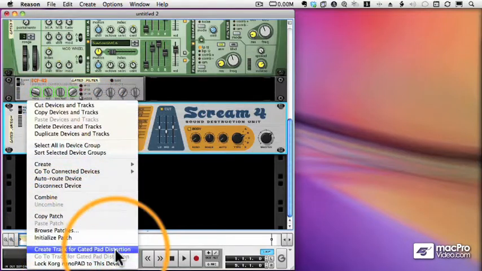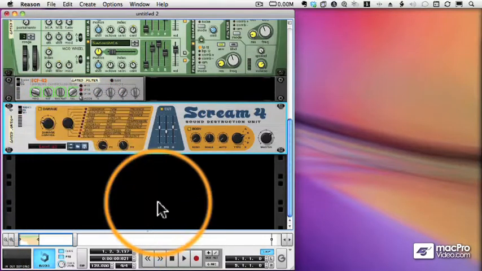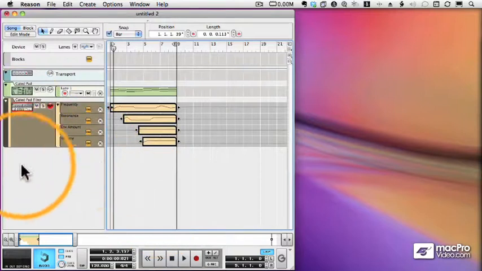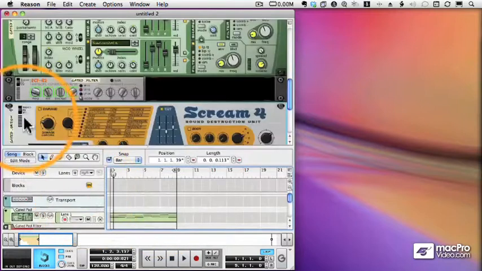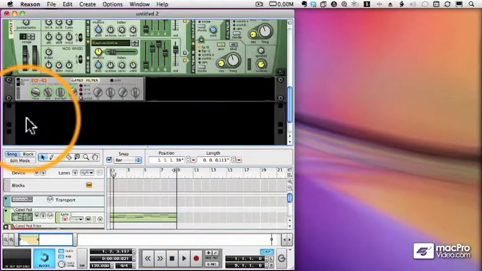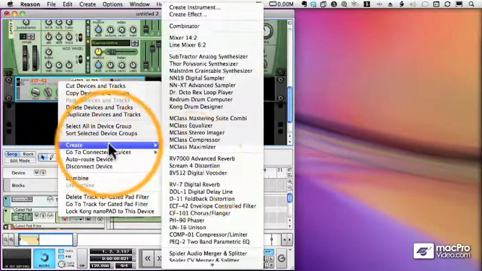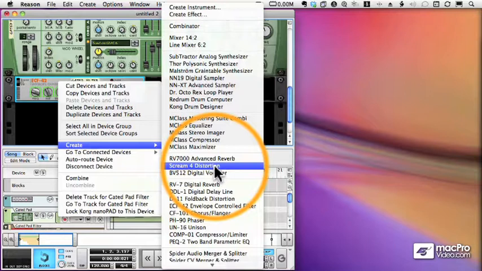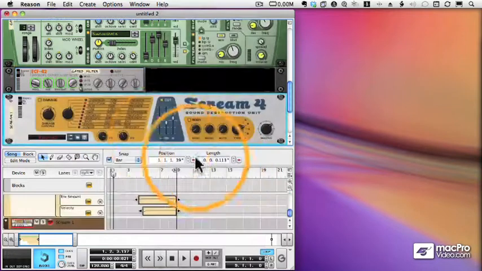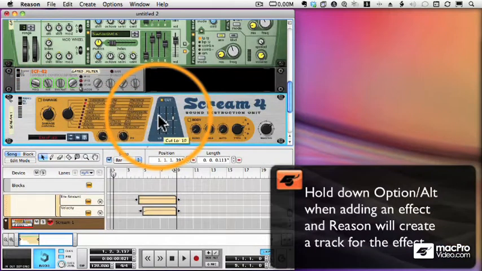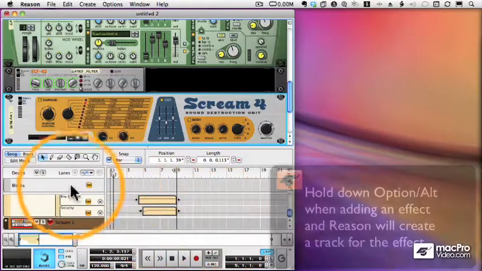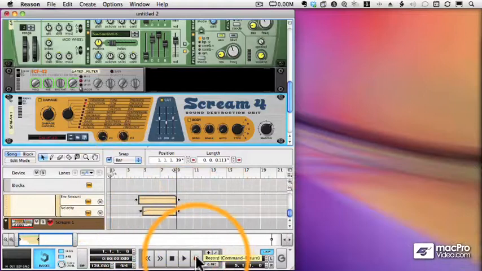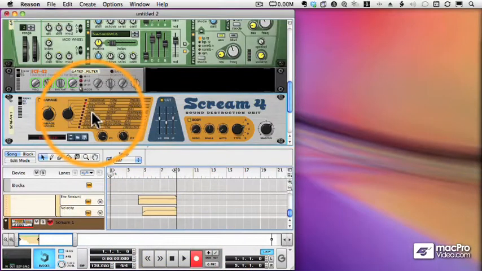Now, if we want to create a track for this distortion, we can do it from the context menu as we saw before, and that would create a track. But there's a quicker way. If I delete this, and this time when I create my distortion, I'll hold down the Option key or Alt key on Windows. And when I let go, what will happen is Reason will not only create the device, but it will automatically create the track for that device. So that little trick automatically creates the track, and now I can automate parameters in my distortion.